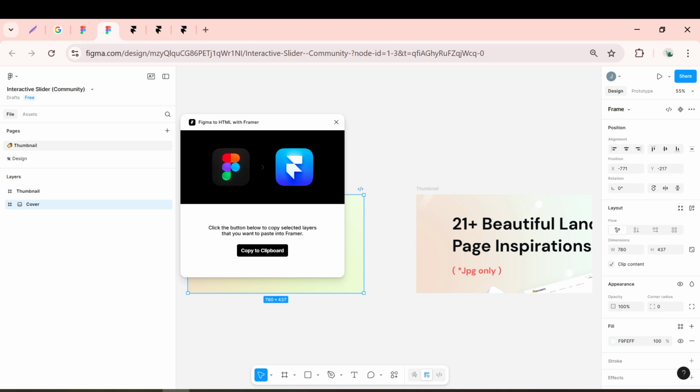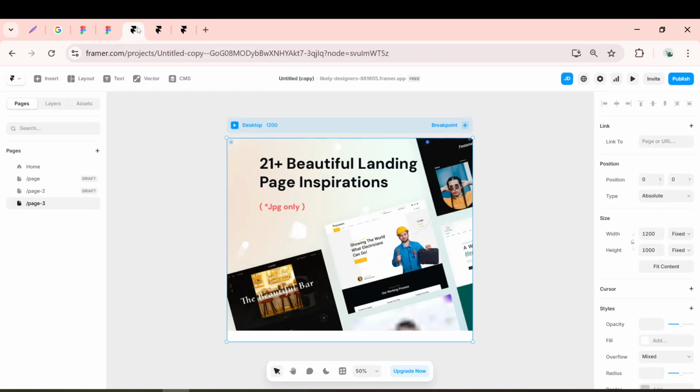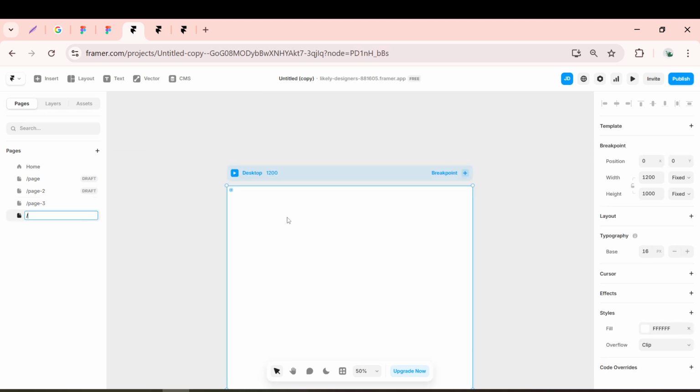Framer. Once you see a pop-up confirming that the layer has been copied to your clipboard, hop over to Framer where you have your project open. Simply paste the layers right inside. This seamless transfer keeps your workflow smooth and efficient, ensuring your design maintains its integrity in the transition.